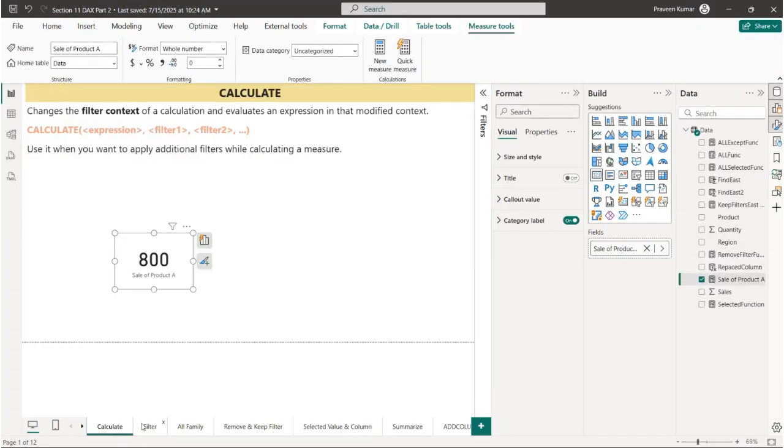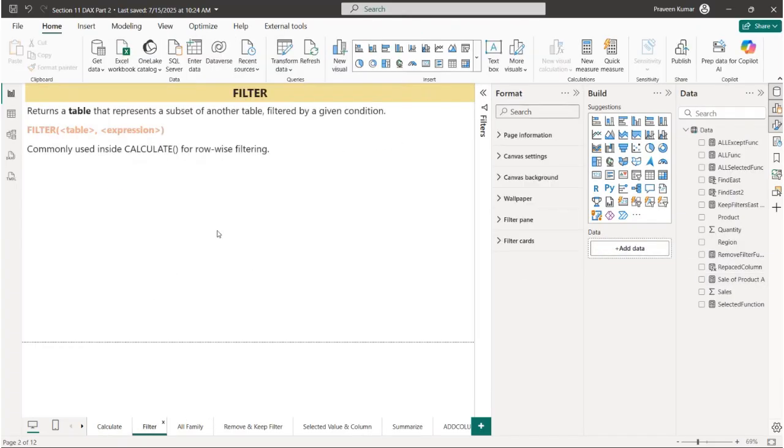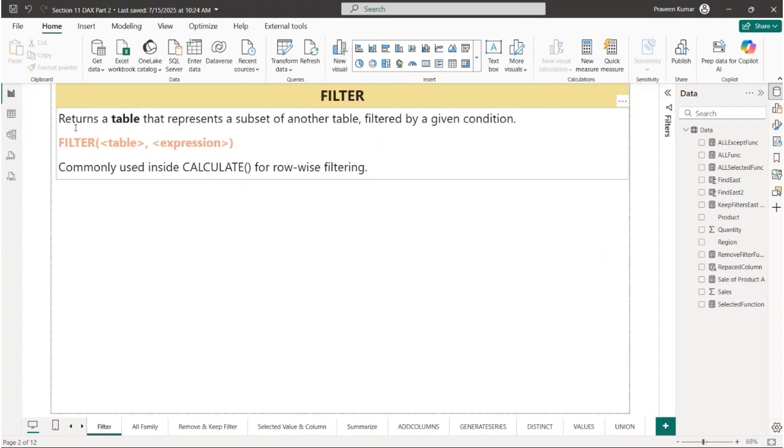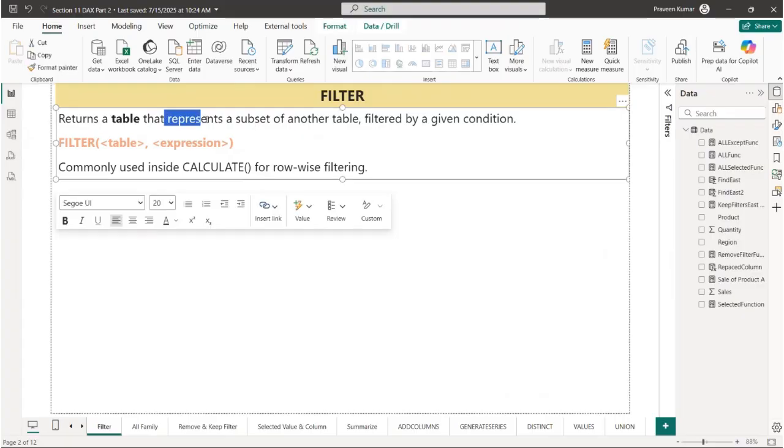Now moving to our next DAX function, which is the FILTER DAX function. Basically, the FILTER DAX function we use to return a table that represents a subset of another table, filtered by a given condition. It has this syntax: FILTER. You have to give the table name and you have to give the expression. Basically we use this filter function inside the calculate function for row-wise filtering.